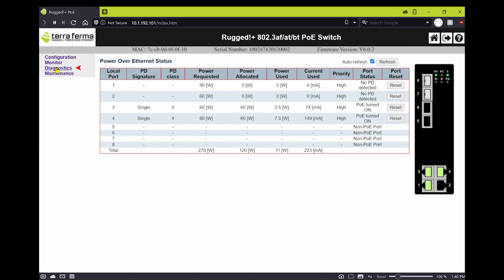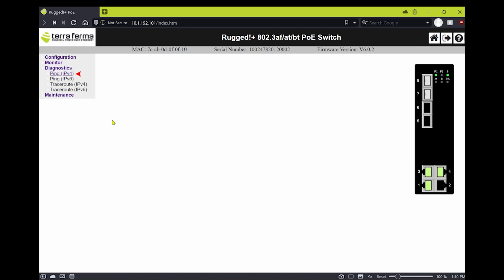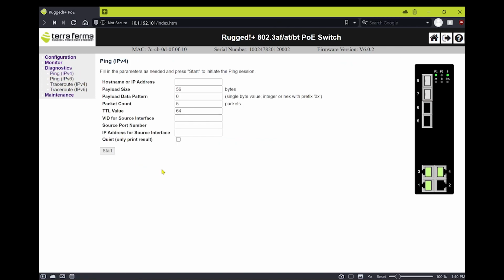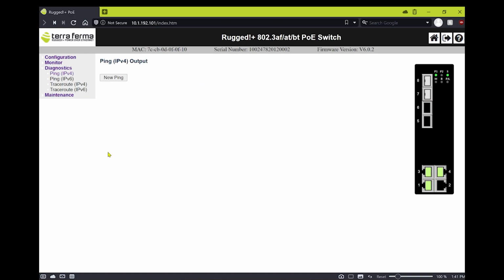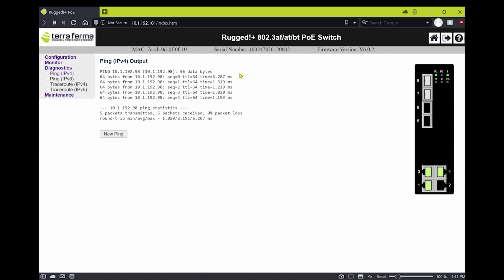Next, we're going to navigate to the Diagnostics menu. From Diagnostics, click Ping IPv4. On this screen, you can ping a device to see if it's responding. We're going to ping our Li-Fi controller by entering its IP address and clicking Start. Now this will ping the controller 4 times, and this is the response. There are no packets lost, and pretty quick response times. If you want to ping an IPv6 device, it's the same setup as an IPv4 device.